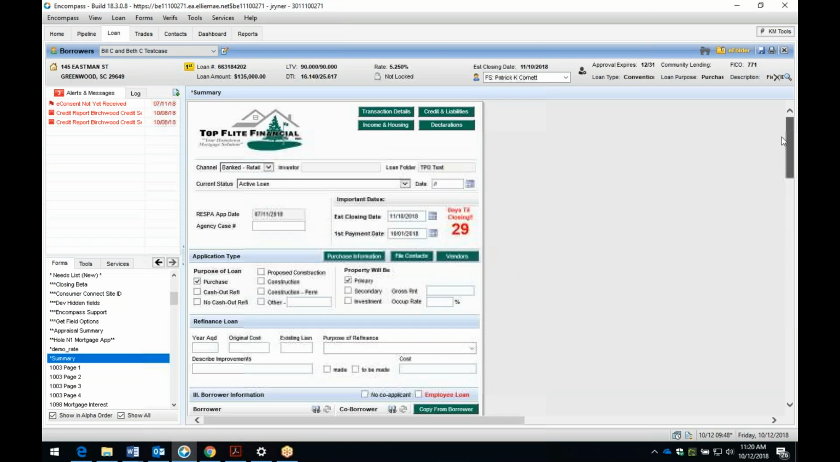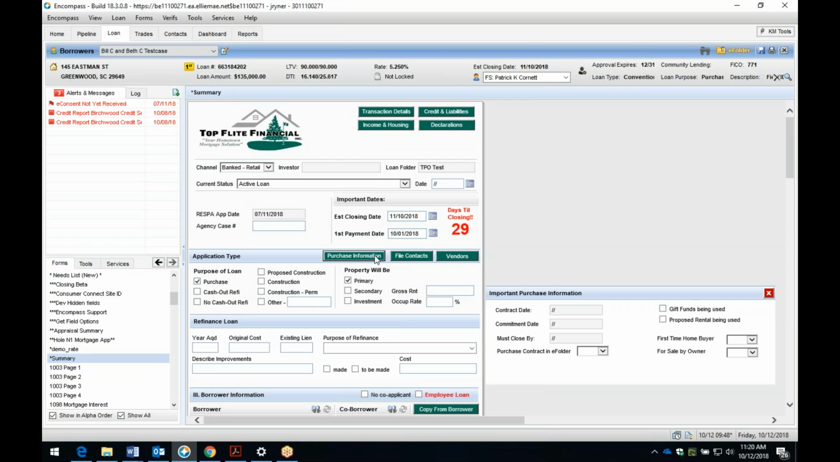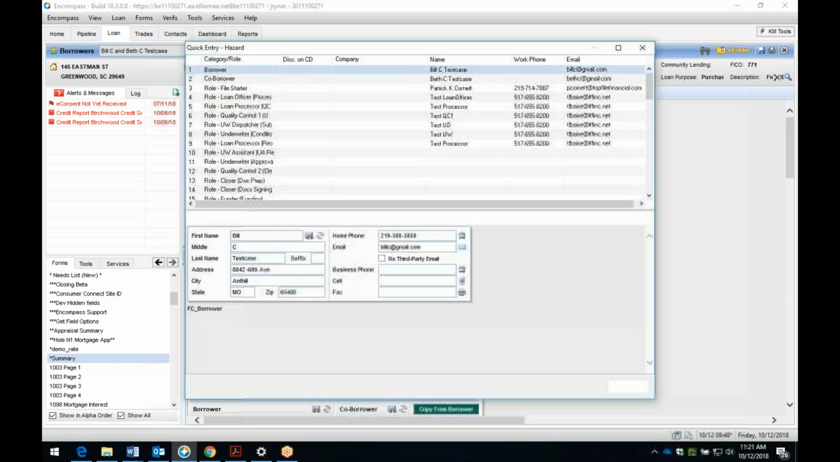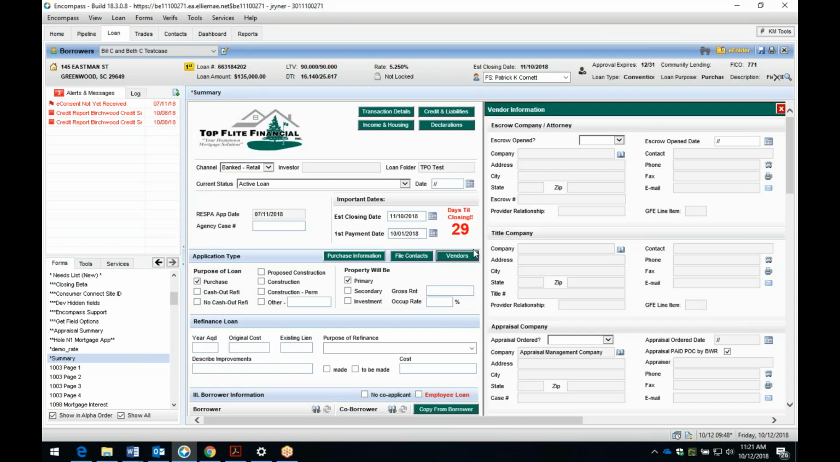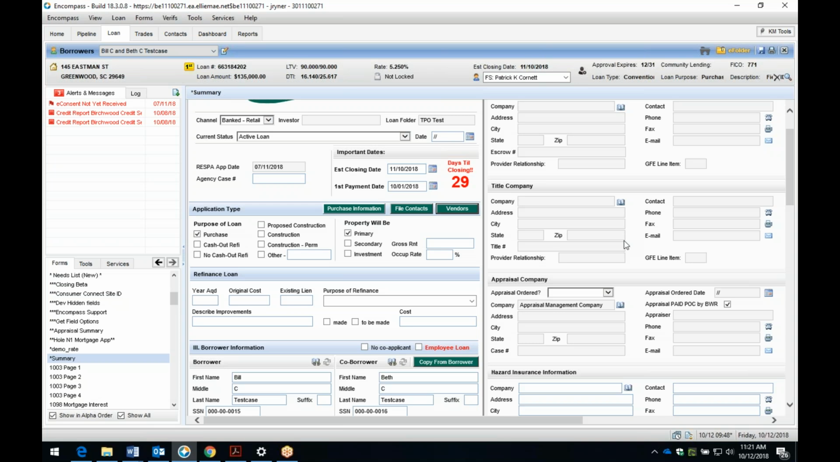We also have a lot of new links, as you might see in here, such as the purchase information, quick entry for the contract date, must close by, whether or not the purchase contract is in the e-folder or not. We also have quick access to the file contact. And from here, you also jump into the vendor information.